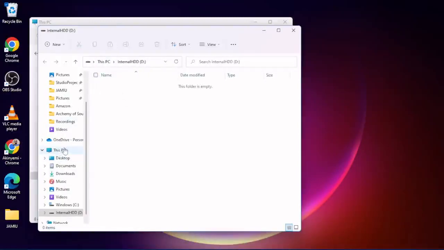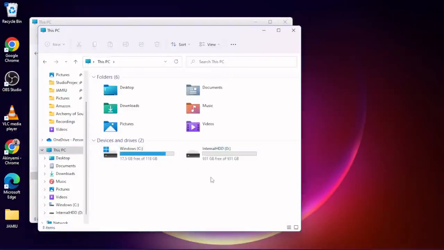You can go to This PC and find the storage there. As you can see, this is the 1 TB storage that was missing. So that's just how to fix it.